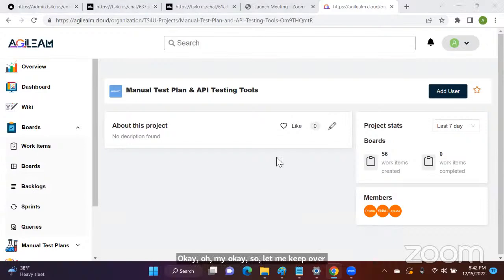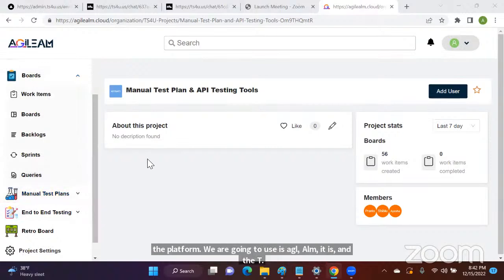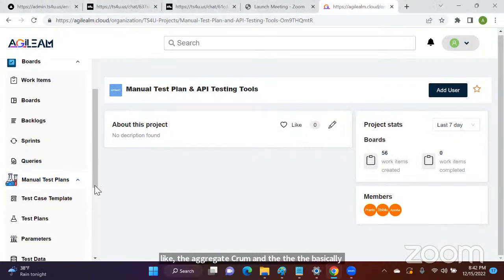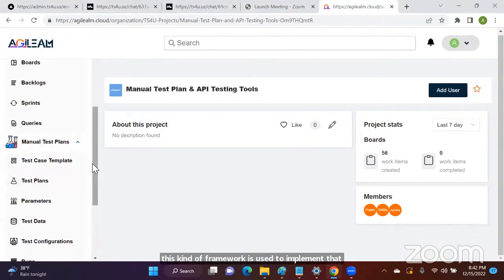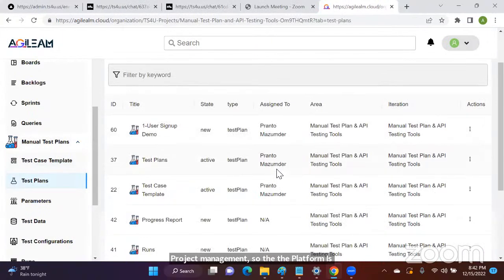Hello, everyone. We are going to go over test case development and the bugs. The platform we are going to use is AgileALM. It typically implements a software development framework like Agile Scrum, which is used for project management. With AgileALM you can create any number of projects, bring your team members on board, and maintain, track, and create epics, features, and everything else.